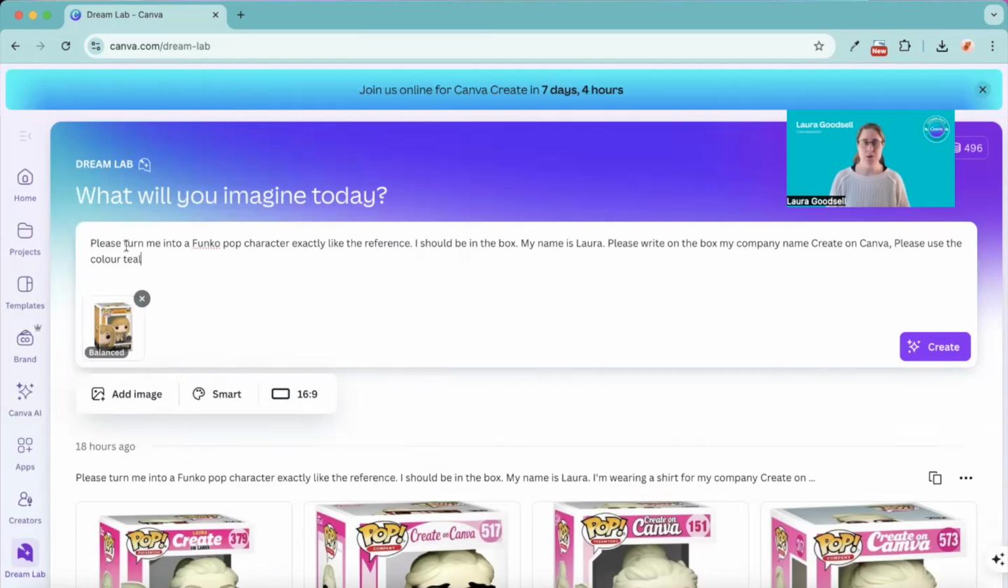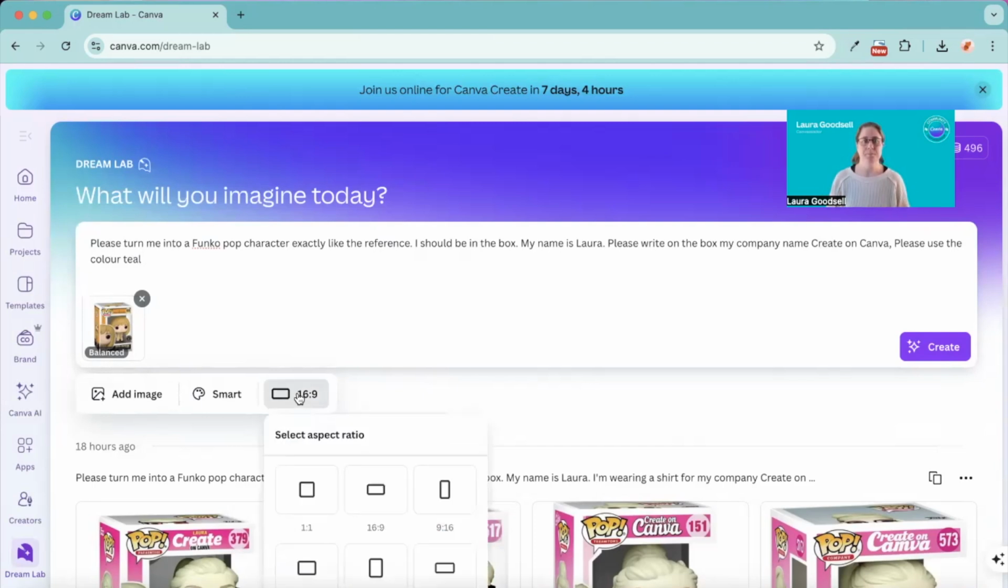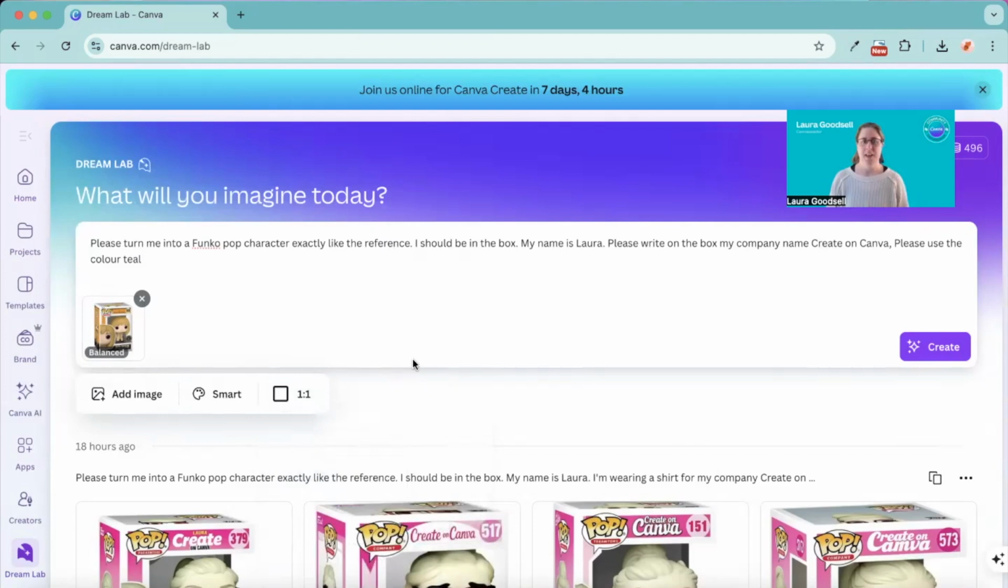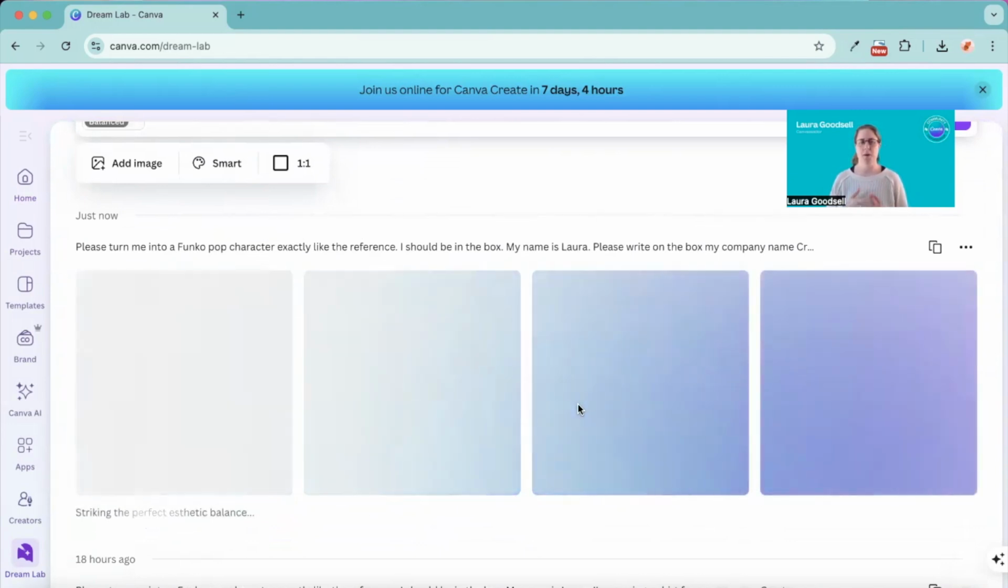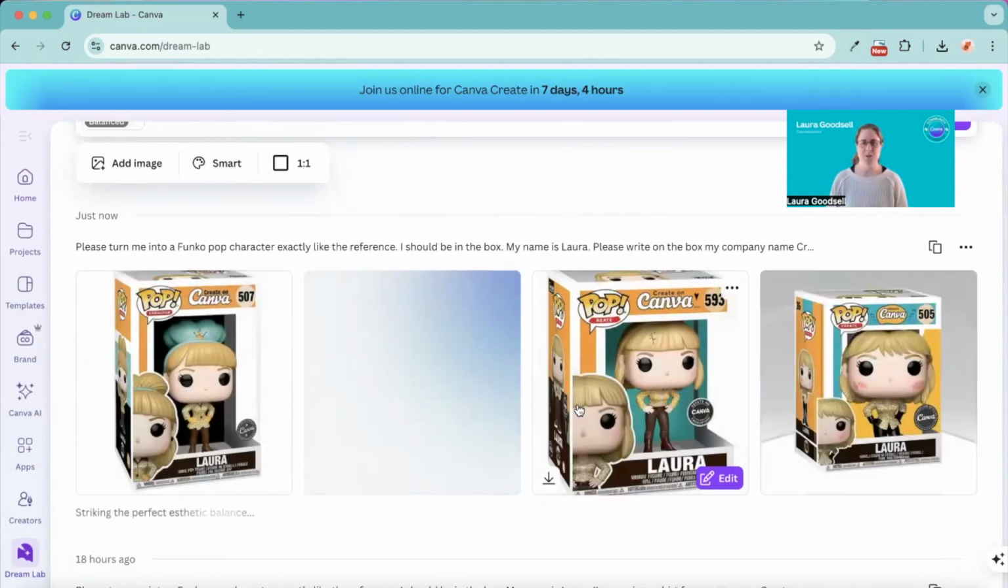Lastly, so we've got our image, we've got our prompt. I'm going to change the sizing because it automatically comes out as this size. I want this to be square, so I want it a 1-to-1 ratio. And then we click on create. And Canva will now create me four versions of my Funko Pop, hopefully with my name, company name, a social media handle, whatever it is you've added into it.